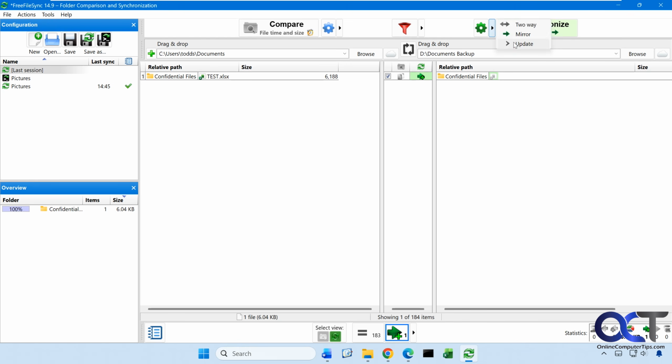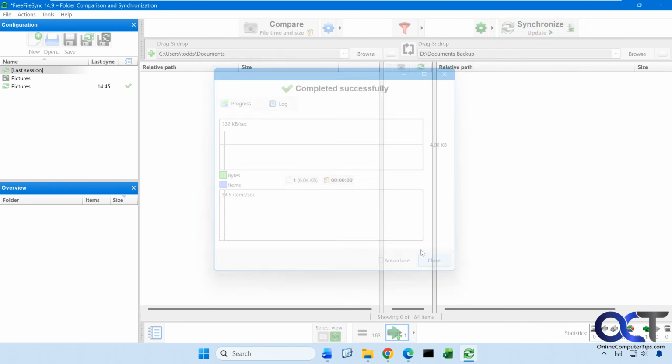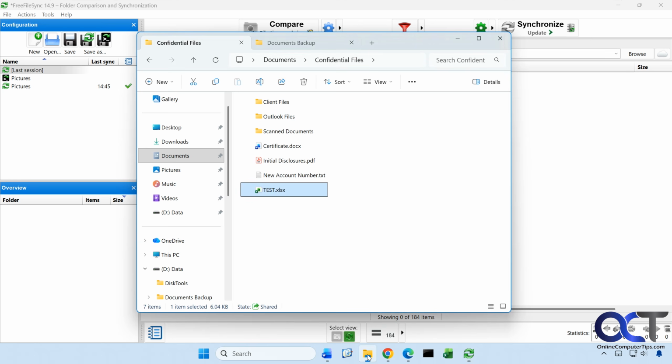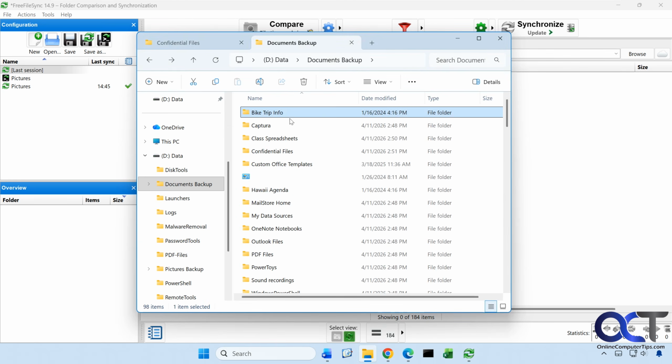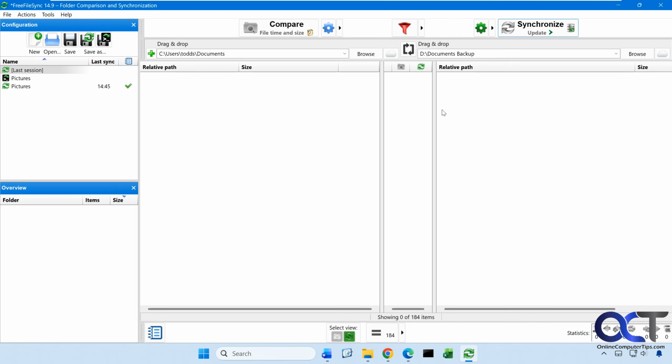All right, so now, for example, I could just do update, run it. Now, if I go to confidential files on the destination, there's our test file. So hopefully I'm not jumping around too much here, but I'm just trying to cover all the basics here. All right, so that is the main overview of how the synchronization part works, with the key point being make sure you have this set the way you want it so you don't accidentally delete something.